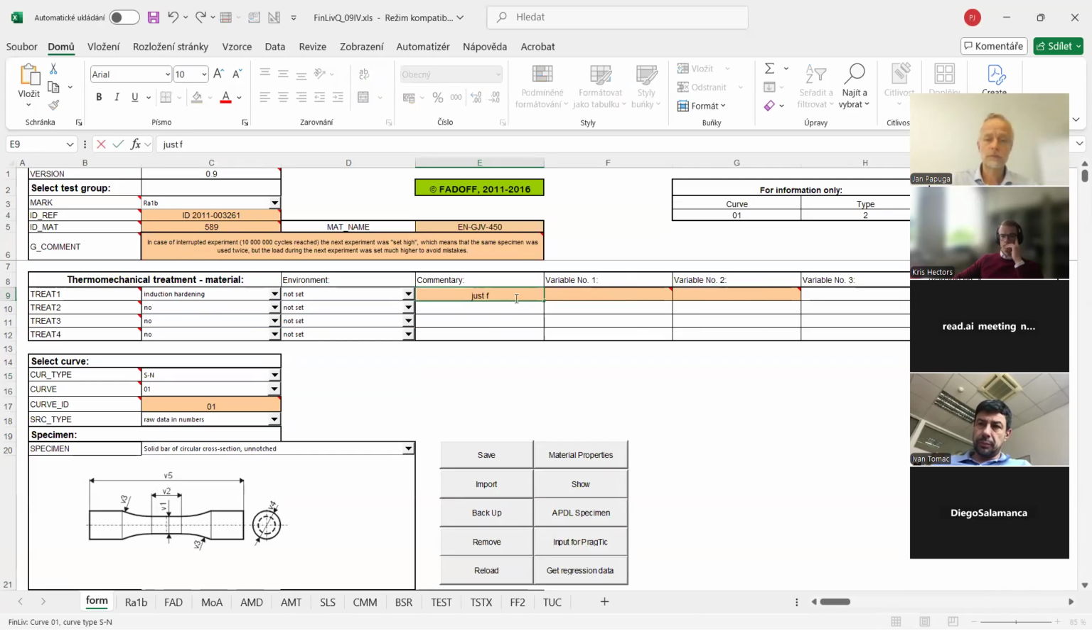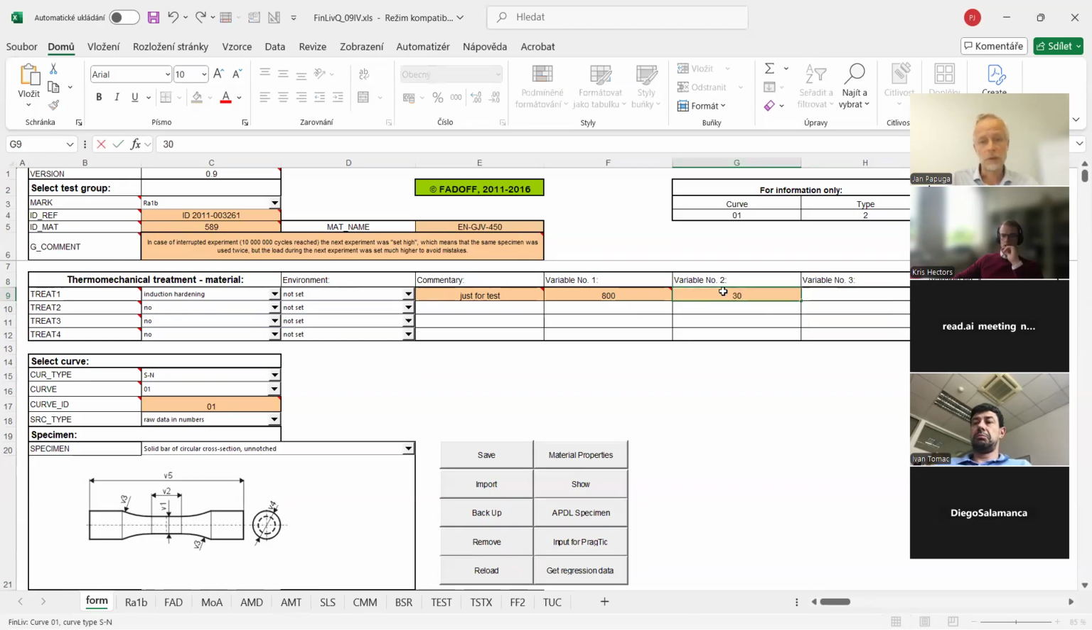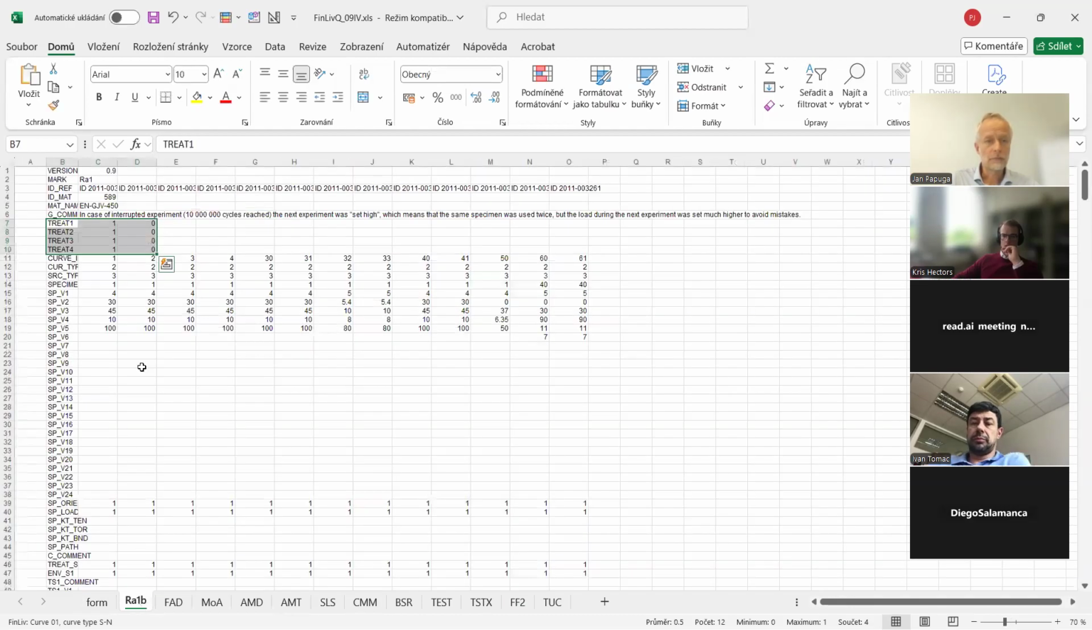commentary and temperature, let's say, what is this? This is core cast iron. I have to say that I have no idea, but let's say 800 degrees Celsius and time 30 minutes, for example. So when I push save now, it projects.